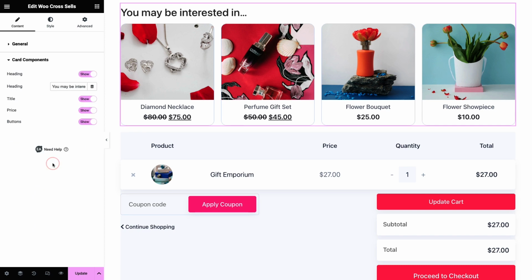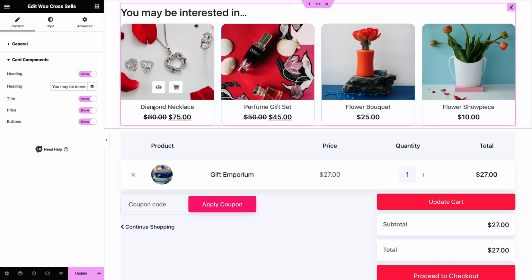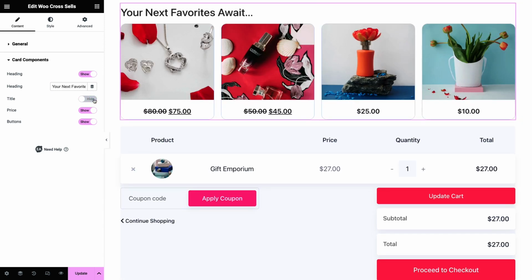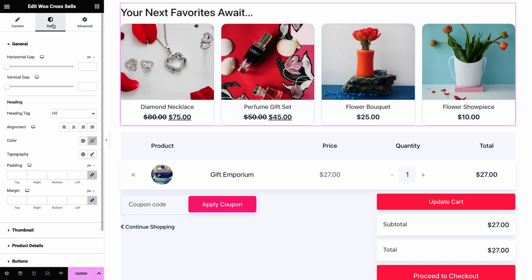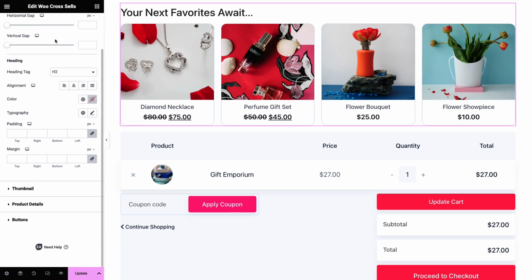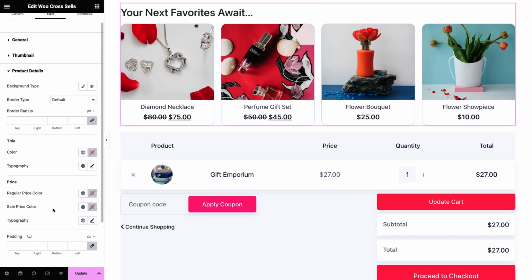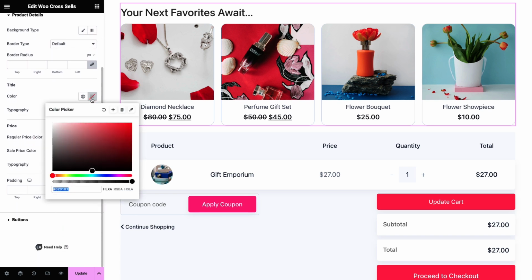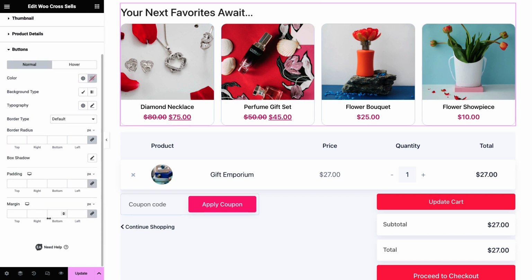Now, edit the cart components. Write the heading as needed. You can also display or hide the title, price, and buttons. From the Style tab, you can customize the style of thumbnail, product details, and buttons. After you're done styling them to your preference, hit the Update button and that's it.